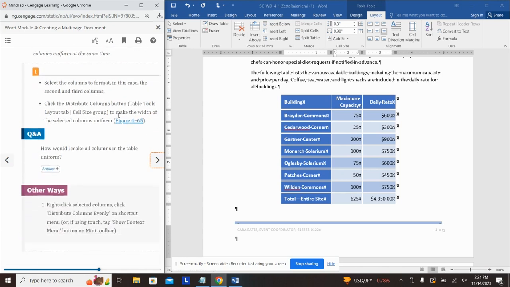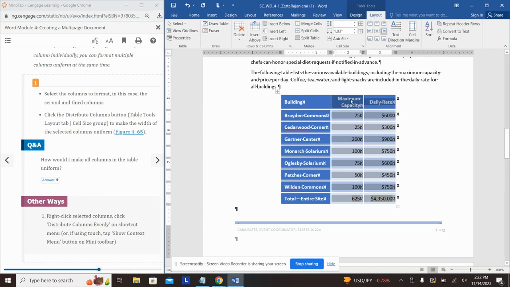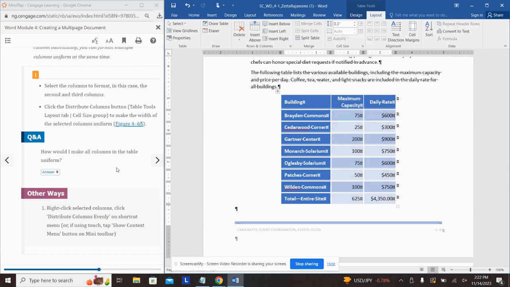So to distribute columns, we're going to click in here. We want just our second and third columns, and we're going to click this button, which will just make them the exact same size. Hold on. We're going to highlight the entirety of the two columns and then press that button so that they're all nice and clean and even and pretty.